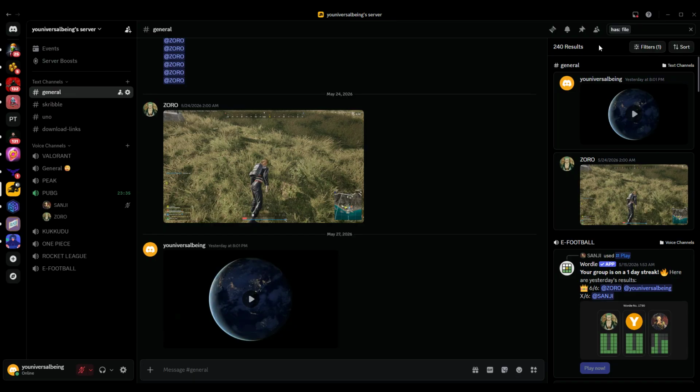So to recap, if you want to view all chat media on Discord on PC, go to the chat, open the search bar, and use "has image" for photos, "has video" for videos, or "has file" for documents and attachments. It's simple, fast, and super useful.